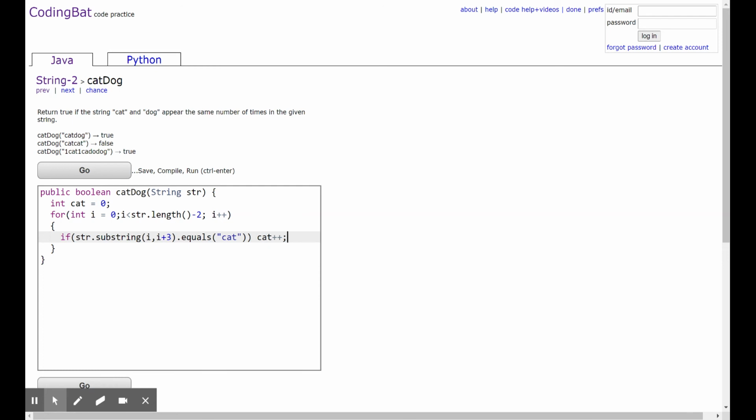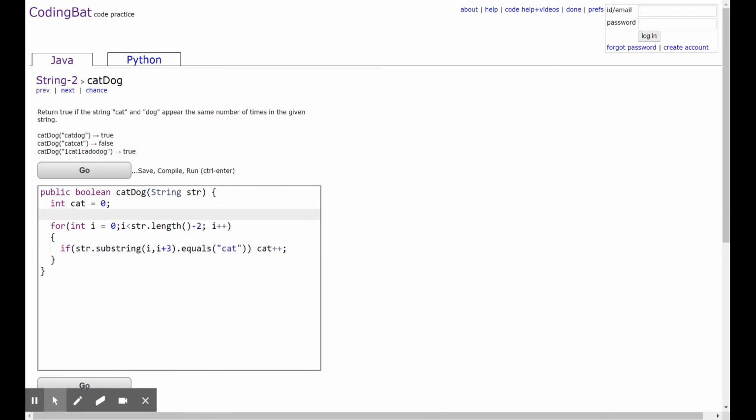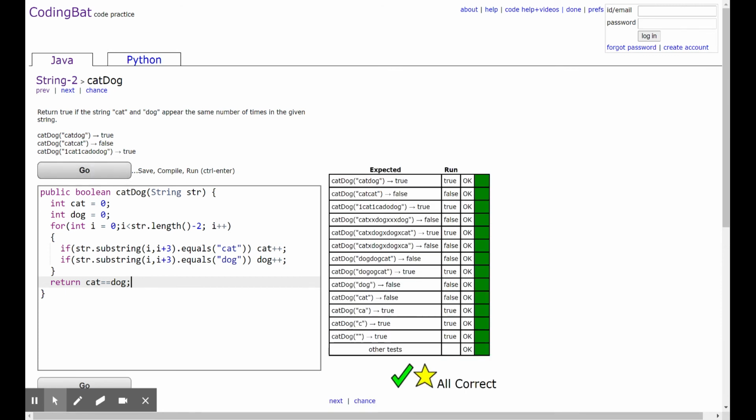All right, and the truth is, I think when I originally worked this out, I did a whole separate for loop, but we can just do the same thing and check for dog, except make sure you change the dog counter. And then what's kind of crazy here is we can say return cat equal dog. Pretty sure that'll work. That's just saying, hey, return true if cat is equal to dog, return false if it's not. Bada boom. Nice. Okay.